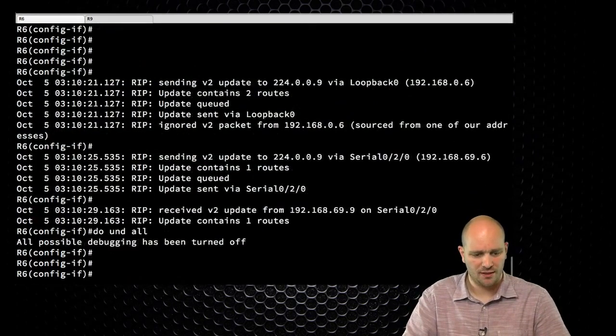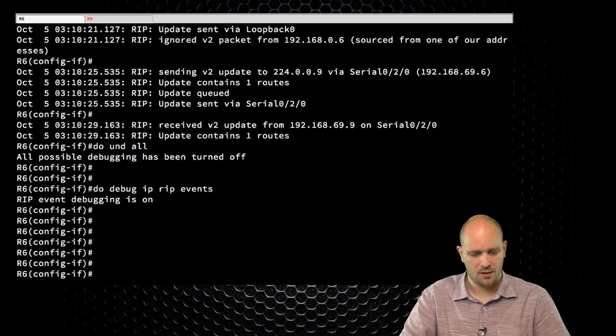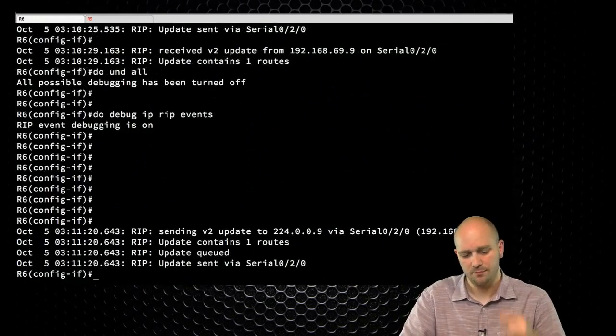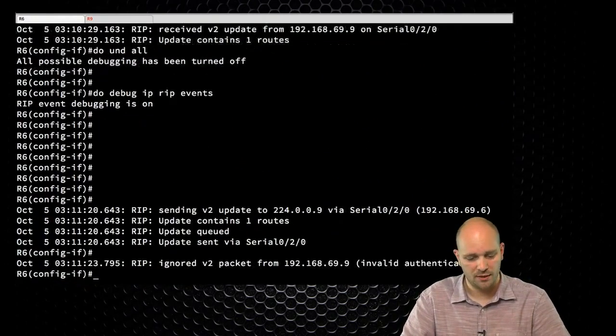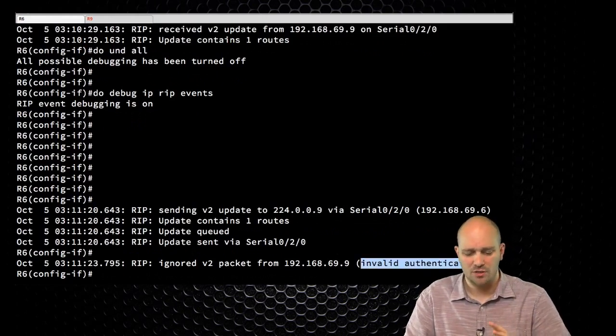So I want to break it up a little bit. So here, let's do the debug, debug IP RIP events. So when this update now comes in, so let's hope that it's going to, there we go, and it's also going to tell us invalid authentication. So we can't really say, was it the wrong password or was it an invalid authentication type.